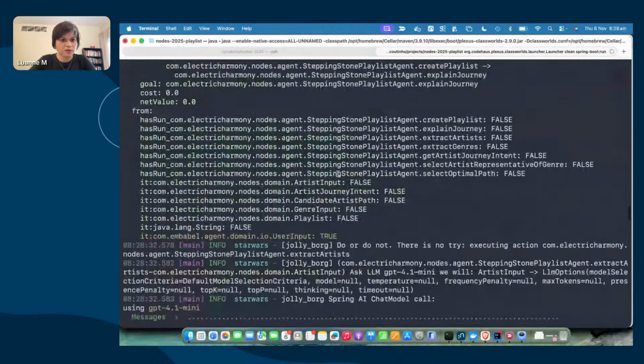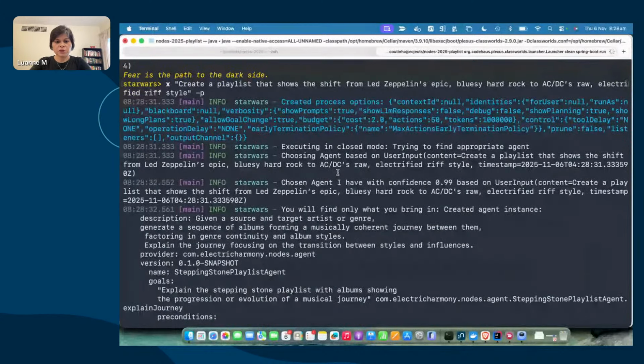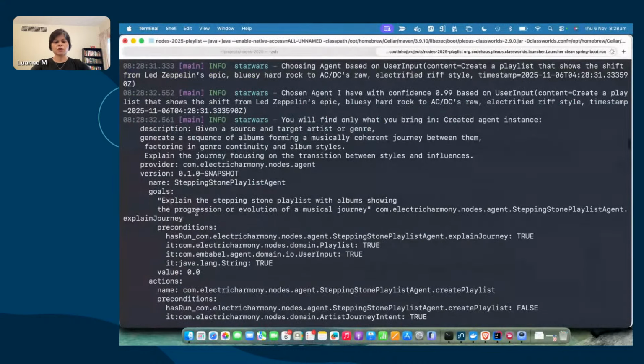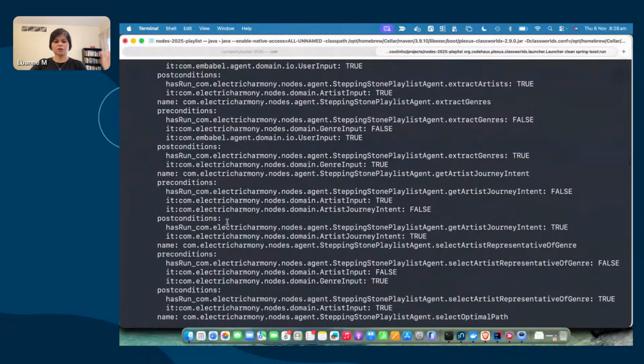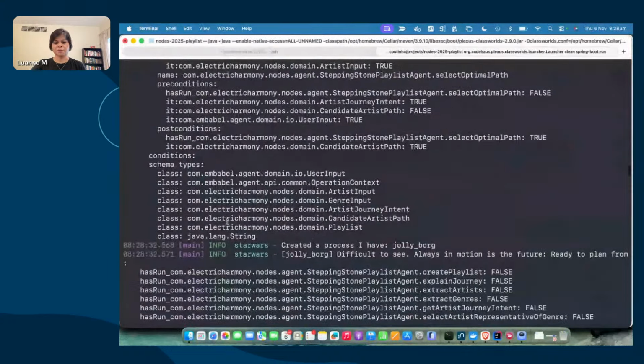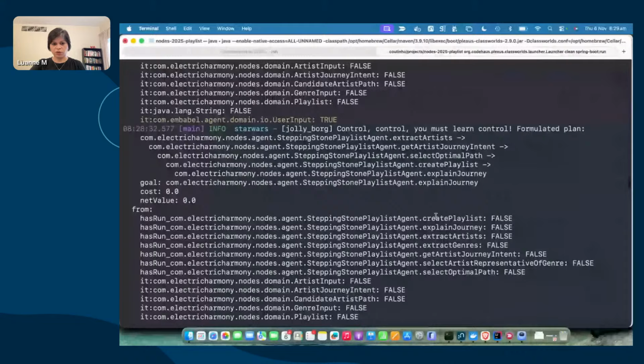So while it's doing its thing, let me scroll up and show you what's happened, right? What Embabel has done is it's identified what the agent is, and it's tried to work out from that goal, how do I get to this goal? It's gone through all the actions, preconditions, postconditions, what matches, what doesn't, and it's decided, okay, I have a path. This is the path: it's going to extract the artist, do the journey intent, select the path, create the playlist, explain the journey, exactly as we would expect.